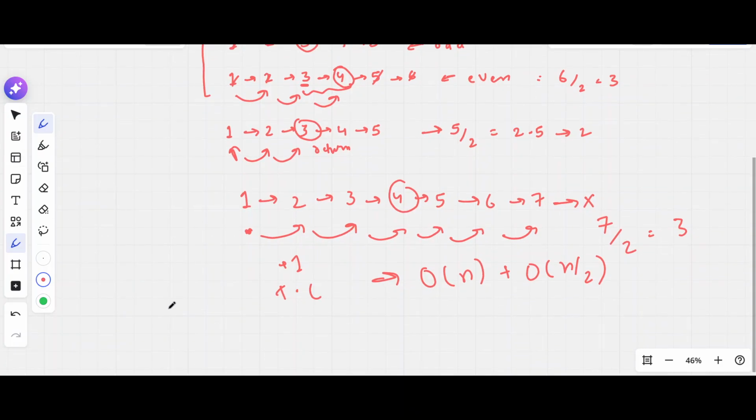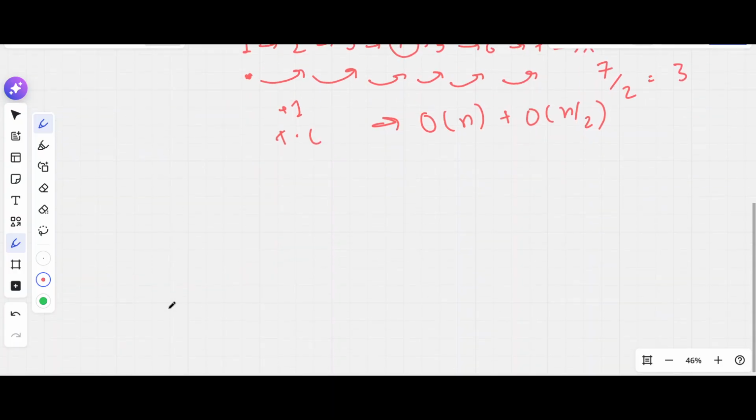Let's see another approach which we can have to solve this problem. Let's consider this example itself. 1, 2, 3, 4, 5, 6, 7. So here is this approach, right? The approach is like this.